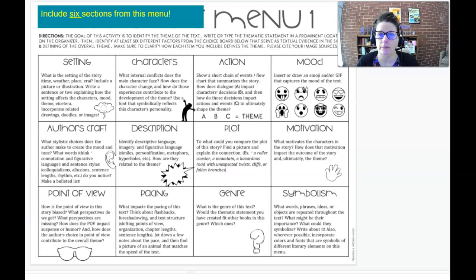Okay, so let's look at this menu here. These sections, I read these to you a few minutes ago. You're going to include at least 6 sections from this menu, from menu 1. Okay, and that would include the words, the chunks that you know about these different elements from the story.